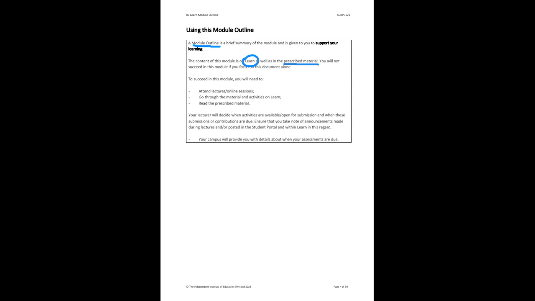You won't succeed if you focus on this document alone, or if you focus only on slides that are uploaded or things like that. It absolutely will not get you through. Go through the material and activities on Learn and read. Okay, so this is not so much read for this module because it's a numeric module. What you need to do here for this module to get you through, and I'm going to say that many times as well.